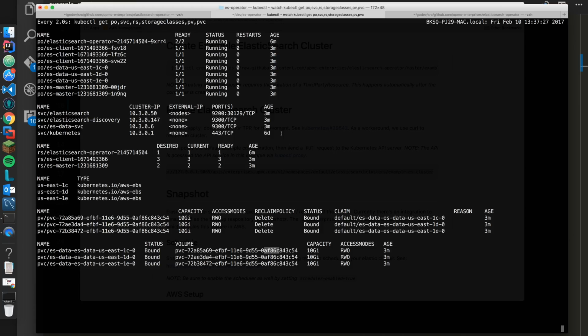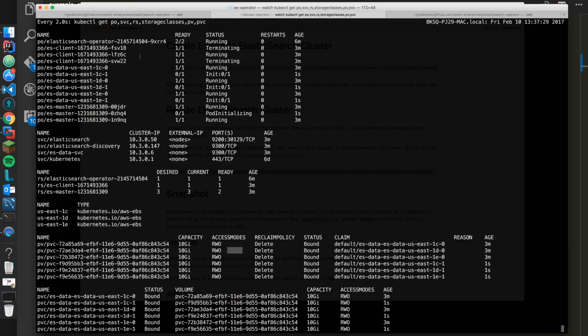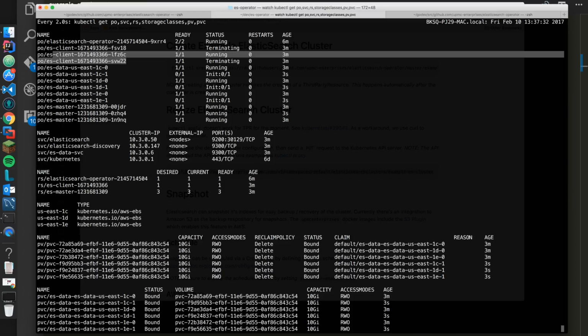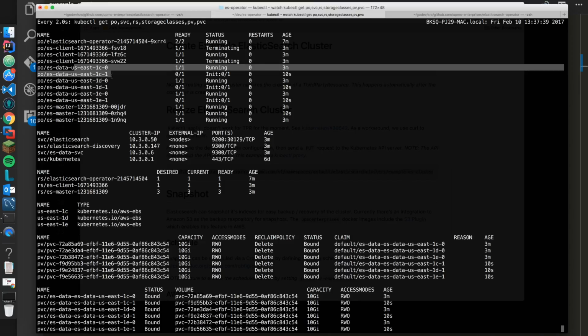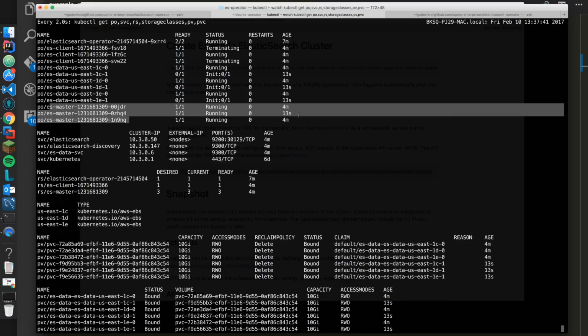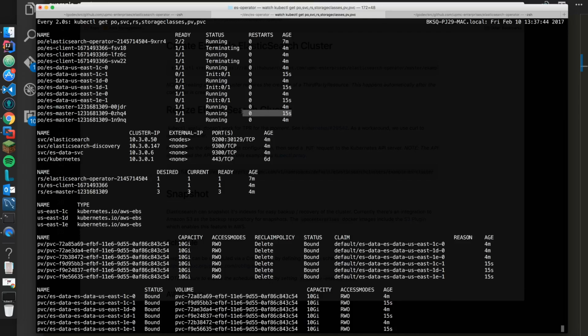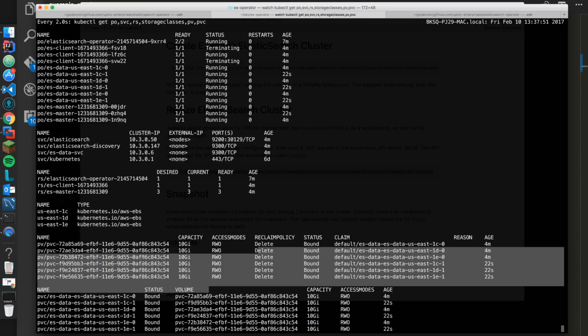Okay. So now here you can see that it's terminating 2 of my clients, since I wanted to have 1. It's spinning up 3 more data nodes, and you can see that those are now scaled evenly across my zones, and it's scaled up my master nodes. You can see this one's 13 seconds old. At the same time, with these extra data nodes, it's provisioned me more volumes, more claims, and more persistent volumes.